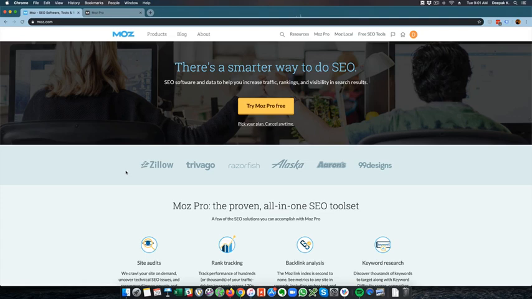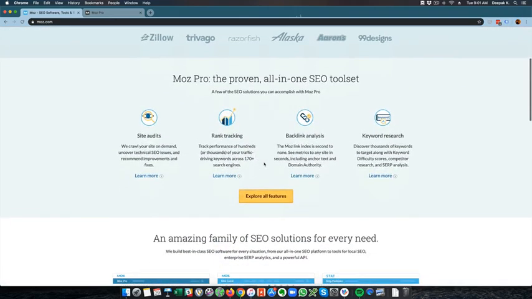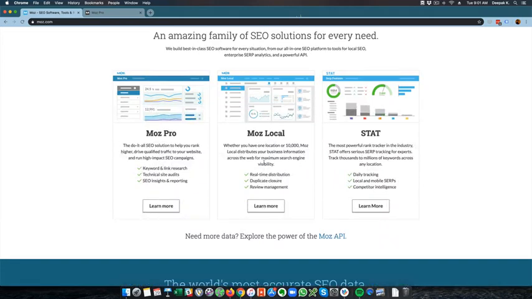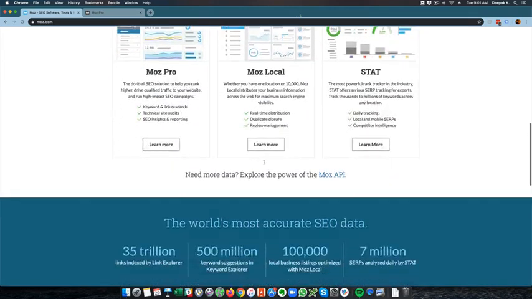Moz is an SEO tool, and earlier it was called SEO Moz, and now they have changed to Moz.com. So this is a premium SEO tool, and you can go ahead and try Moz Pro for free for 1 month. And I have also signed up for a 1 month trial because right now I am using Ahrefs, which we have discussed in a previous video.